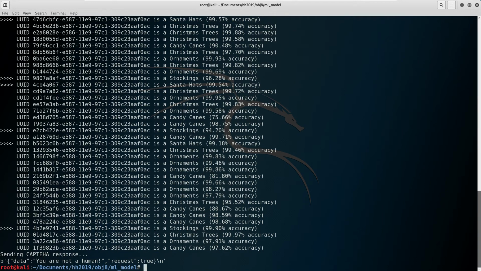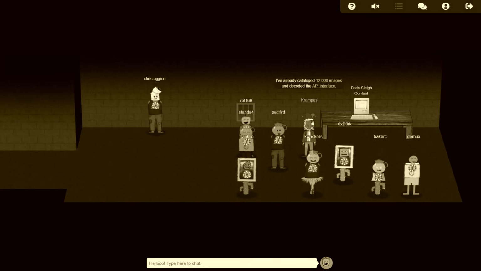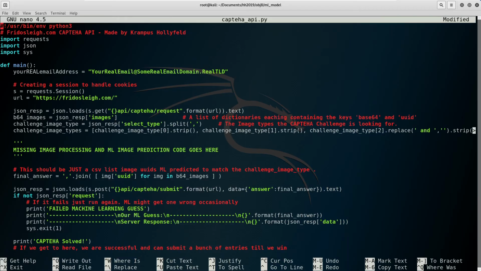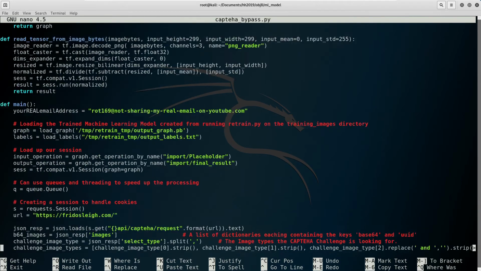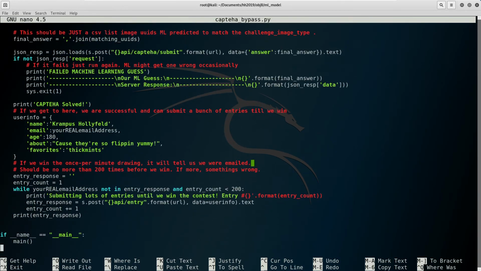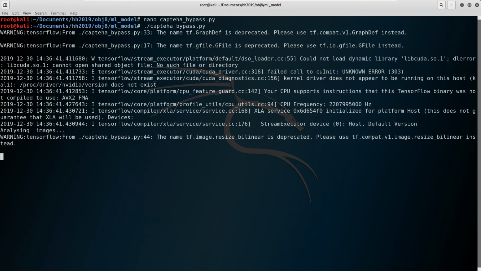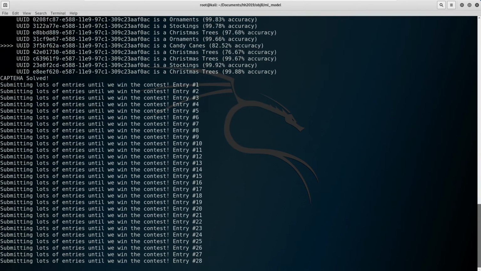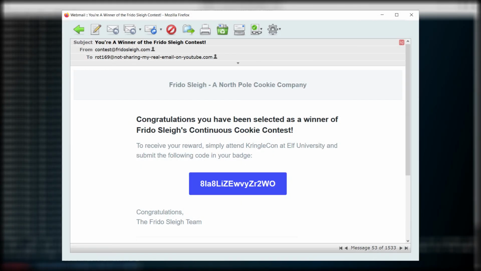The final task is to automate the submission of many competition entries. When we spoke to Krampus at the end of the last episode, he mentioned that he'd already done some work on this piece. Here is what he provided, so we just need to add the relevant parts of our code to the script and run it. The code successfully passes the CAPTCHA and starts submitting winning entries to the Frido Sleigh competition. It doesn't take long to make a winning entry, and a few minutes later we get a congratulatory email.